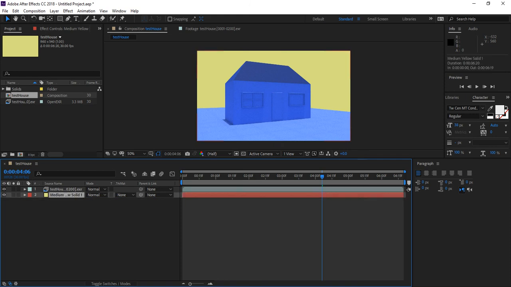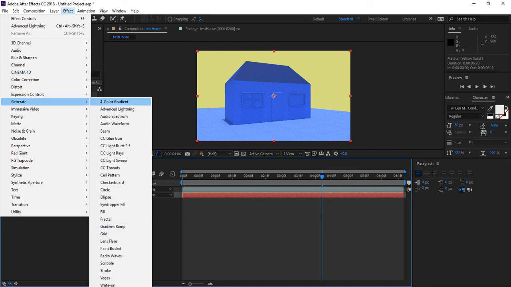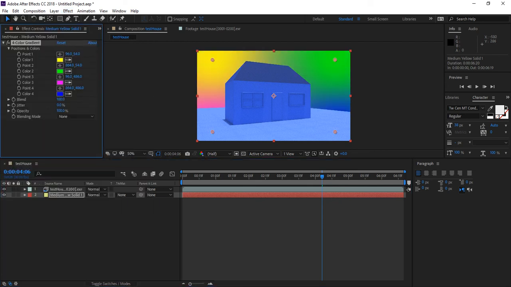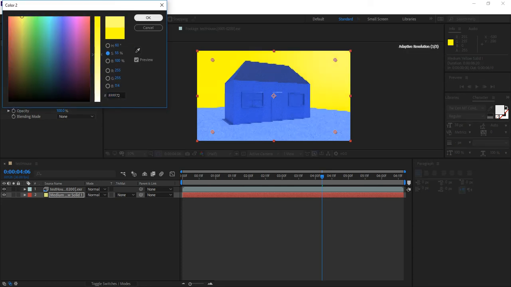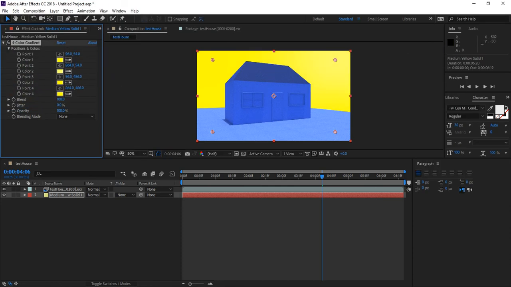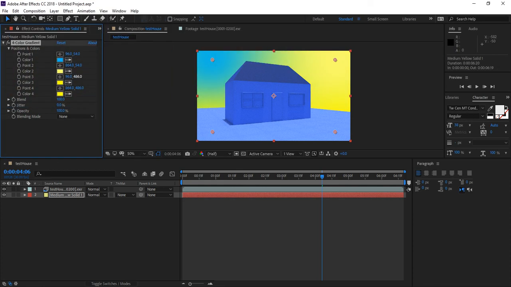If I want to go fancier, I can go under Effect. I can go to Generate. And I can do a 4-color gradient. I'm not leaving that. And then I'm just going to pick this yellow for all of them. Actually, I don't think I like that yellow. I'm going to go to blue. That's a nice blue.